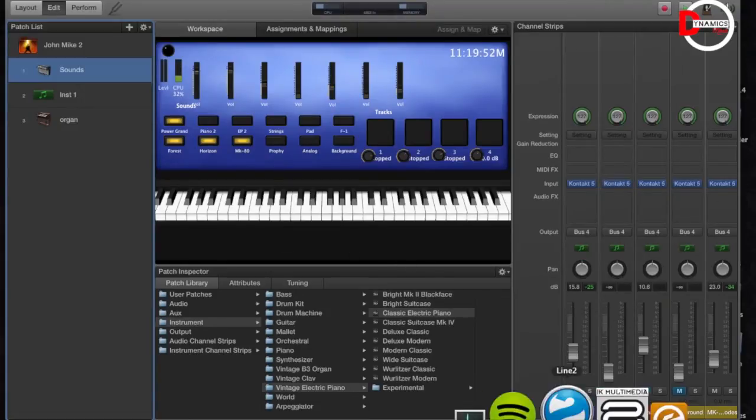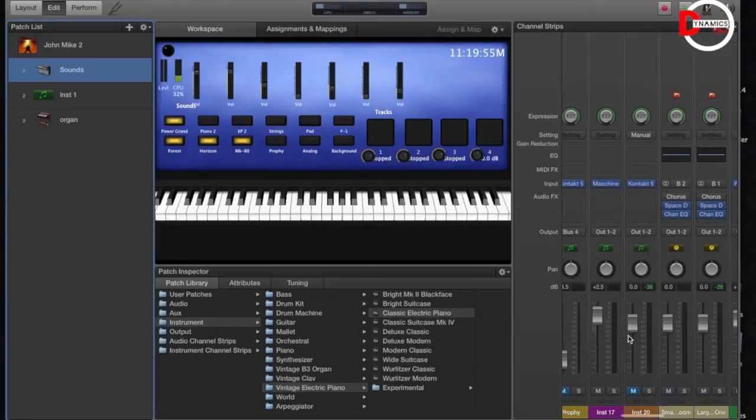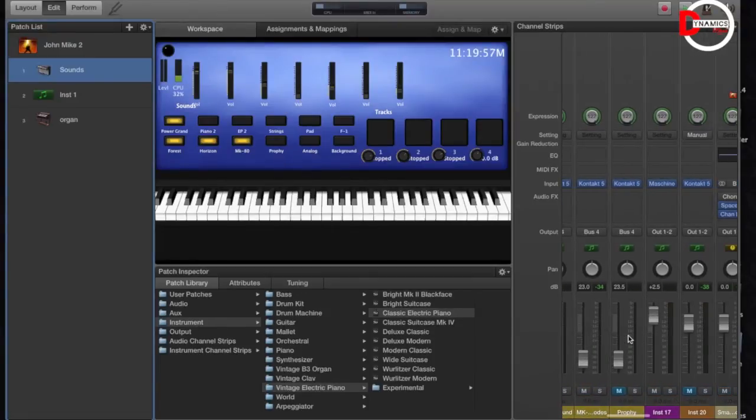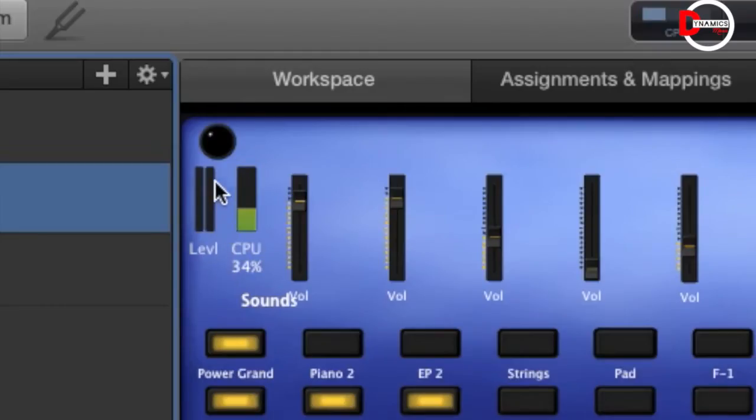Prime example here. I have maybe 6 or 7 instances of Kontakt 5 running with all of my different sounds that I like to use. I also have Maschine running for my drum tracks and stuff. And as you can see, I'm not playing anything at all. My CPU here just spiked for some reason, but it's idling here at 32, 34%.